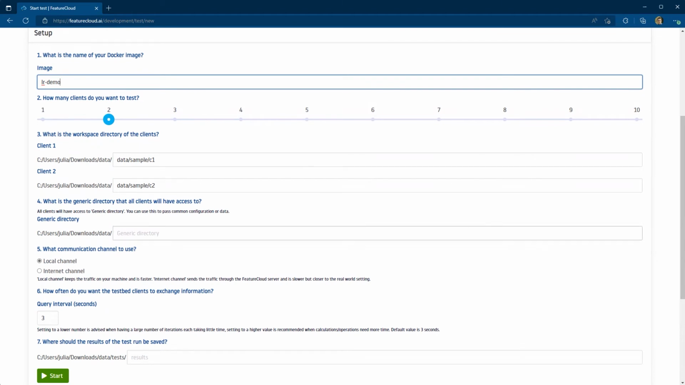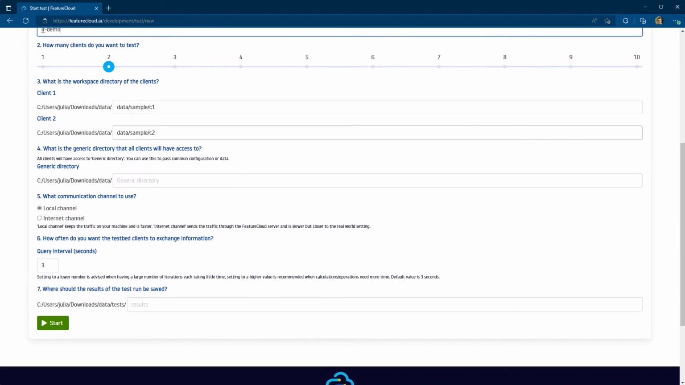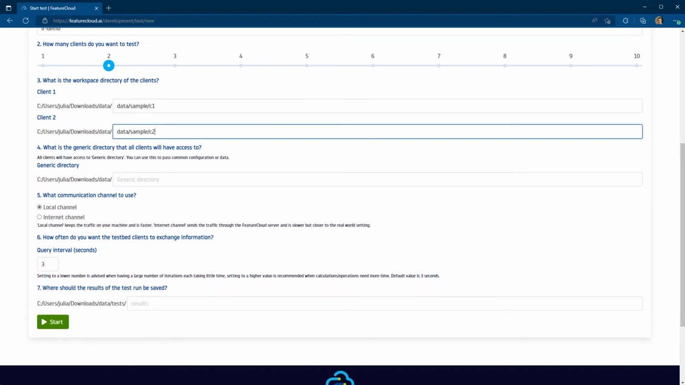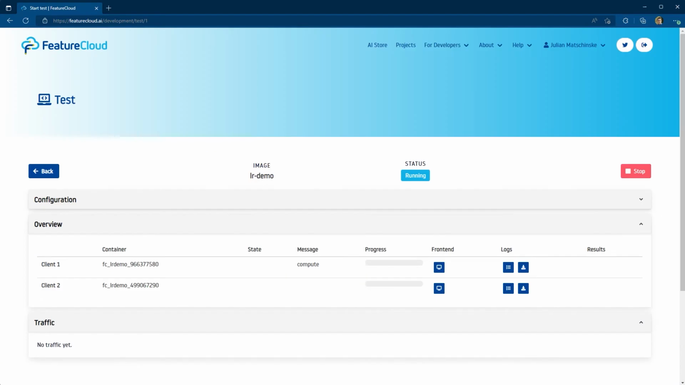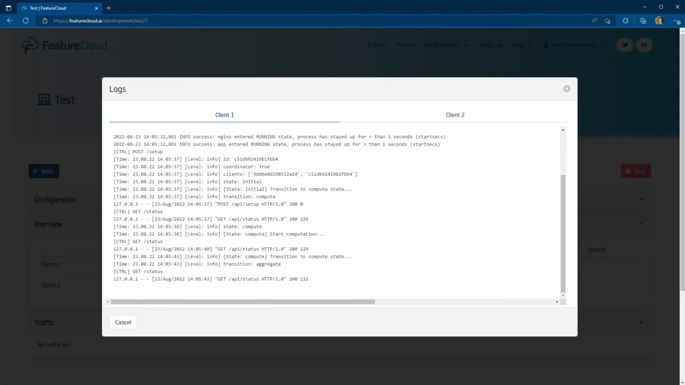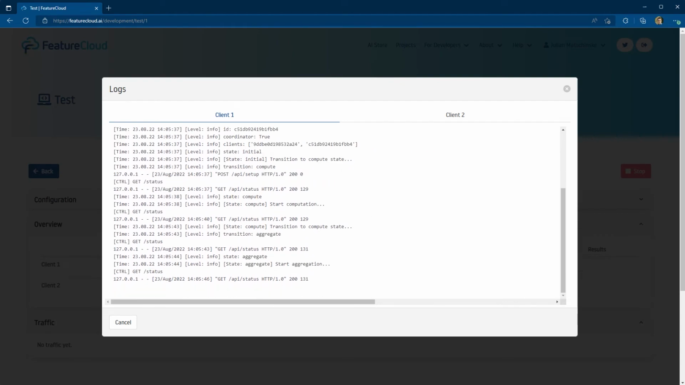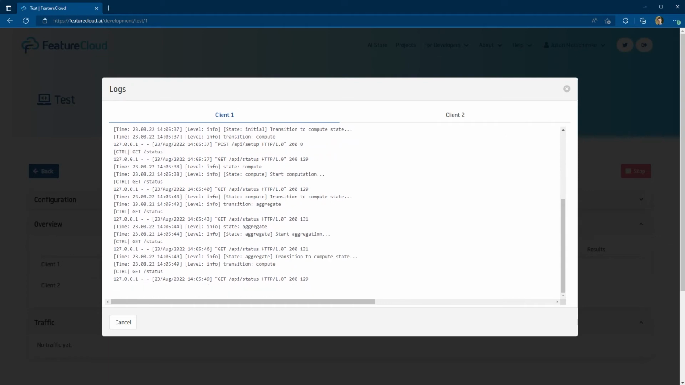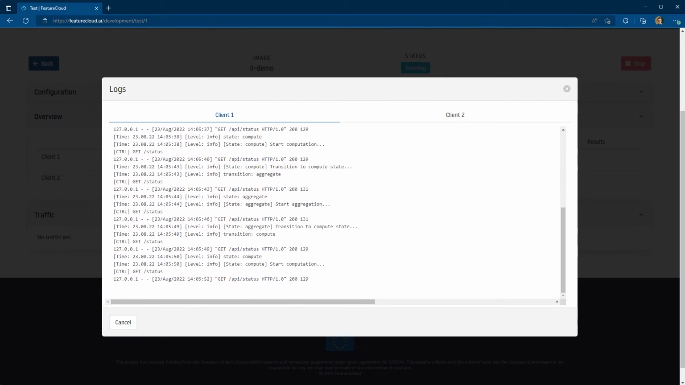And we also need to provide directories which contain the test data that we want to provide our containers with. Then we press start, and after a while we can see the containers that have been started, one for each participant that we specified before. For each client we can also see the logs, so we should see the log messages now that we added to the code before. Since everything seems to work as expected, we can now go back to the code and continue with our federated application.